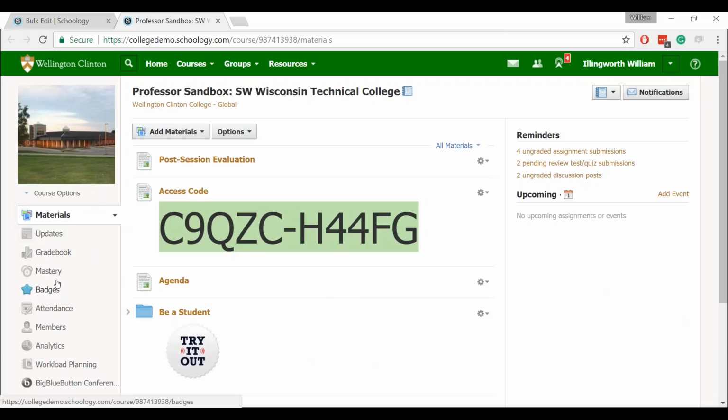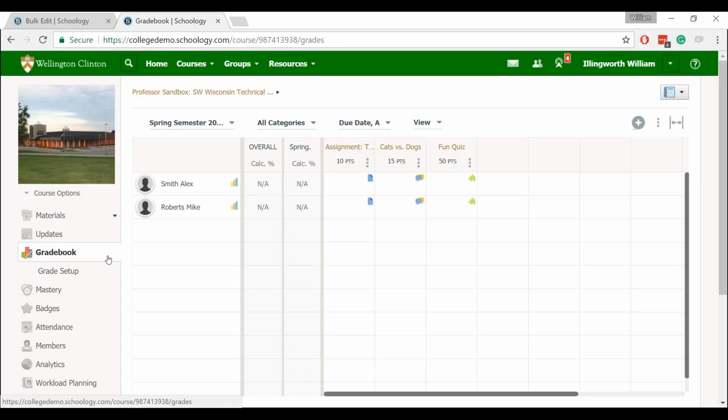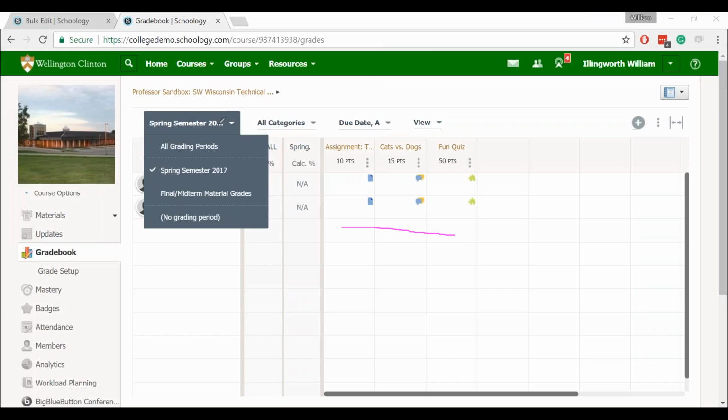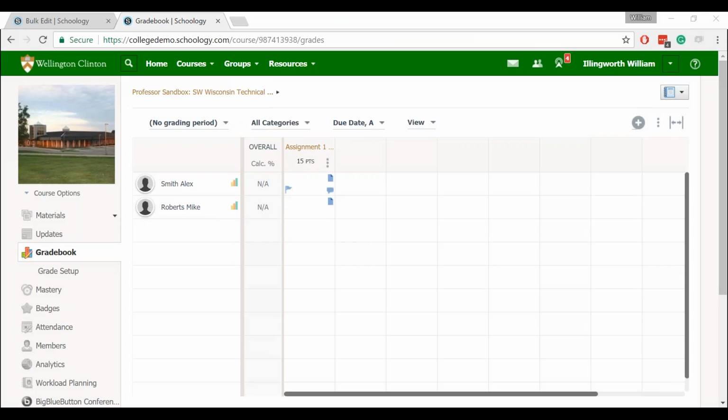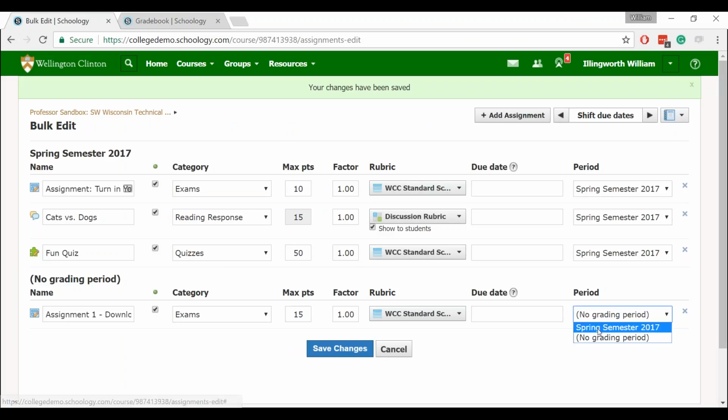But back in the grade book, there we go. You'll see that 3 of those items are now showing up, but that 4th item, which does not have a grading period, is listed here under my filter. If I go to that no grading period filter, I can still find it. Here's my 4th item. It's not technically in a period. It's not being calculated in the context of the overall grade either. It's outside of everything else. So I want to jump back to my bulk edit real quick. I'm going to switch this to the correct period and save changes.